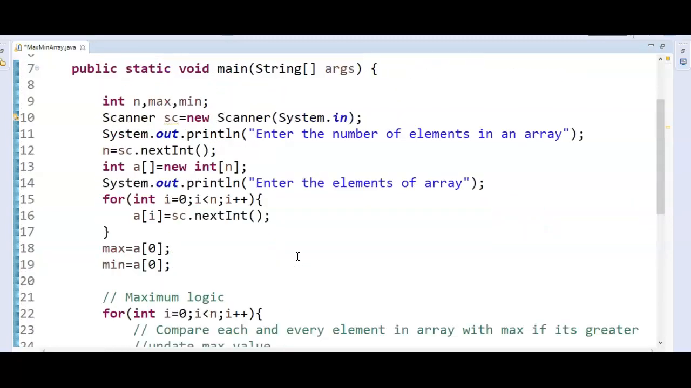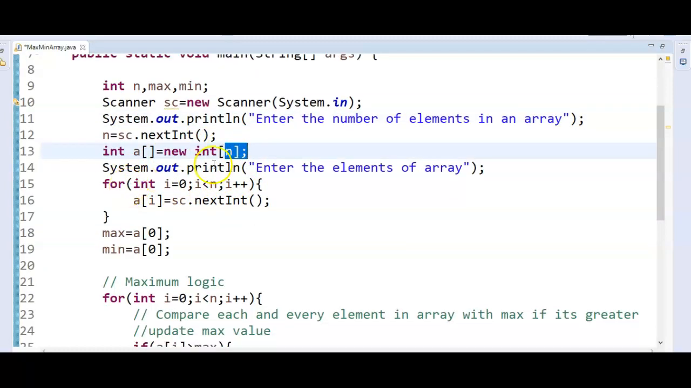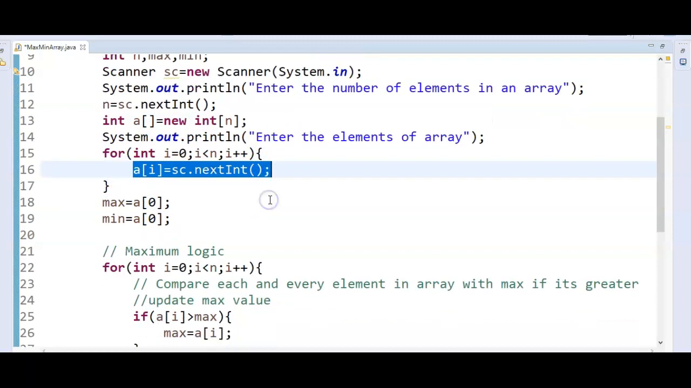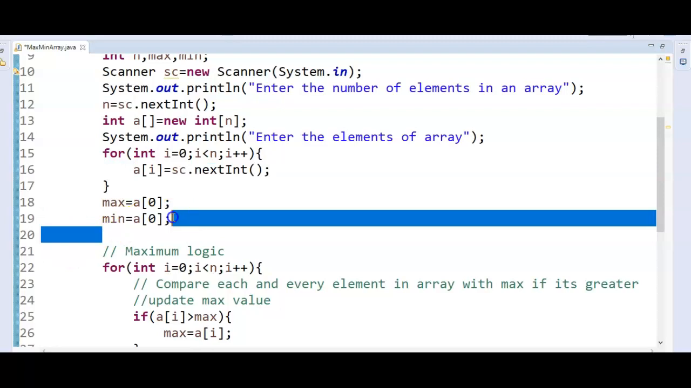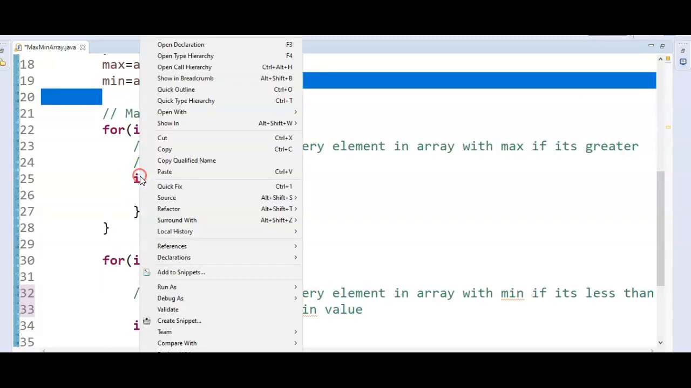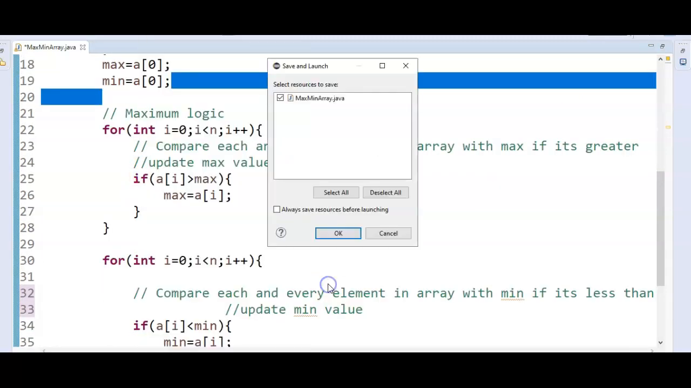So you got right what we are doing. First we are taking the number of elements we need to enter into an array, and we are creating the array with that size, and then we are iterating through this array for taking the input. First we are initializing the maximum variable with a of 0 and minimum equal to a of 0. Let's run the program and see the output.